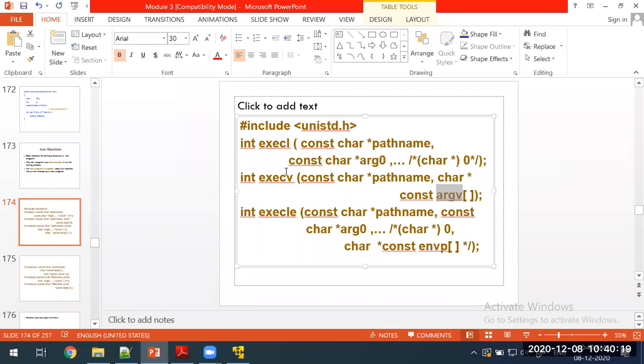The main difference between L and V is this one. With L, all the arguments are passed as parameters; you send these values, argument 1, 2, 3, 4, 5. But with V, you send them in an array. That is the main difference.